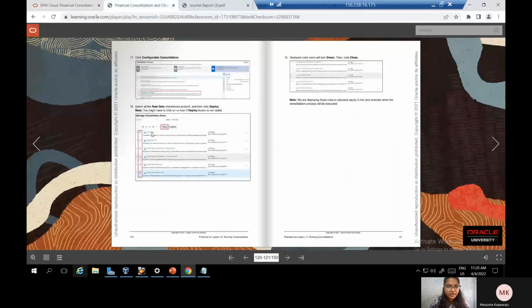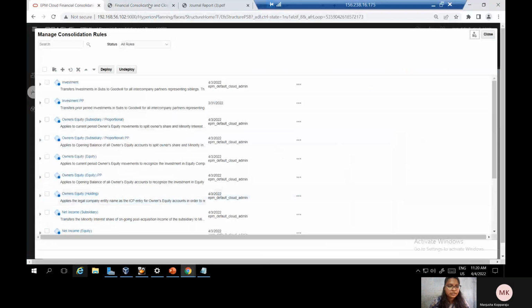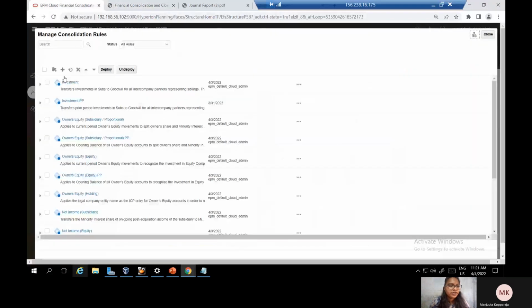Back to activity guide. Under consolidation tab, click on configurable consolidation. Click on configurable consolidation. Back to activity guide. We have to select the managing consolidation rules. We have to select the rule set and we have to deploy that. Back to application. We have to select the rules.